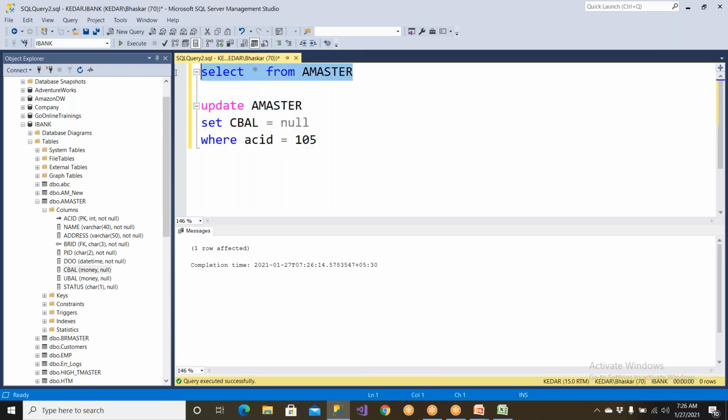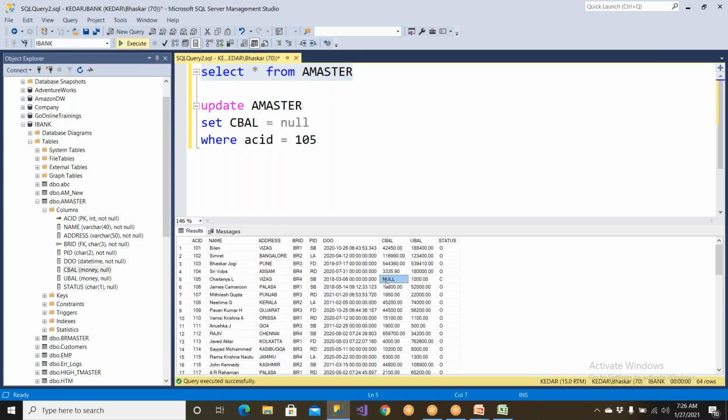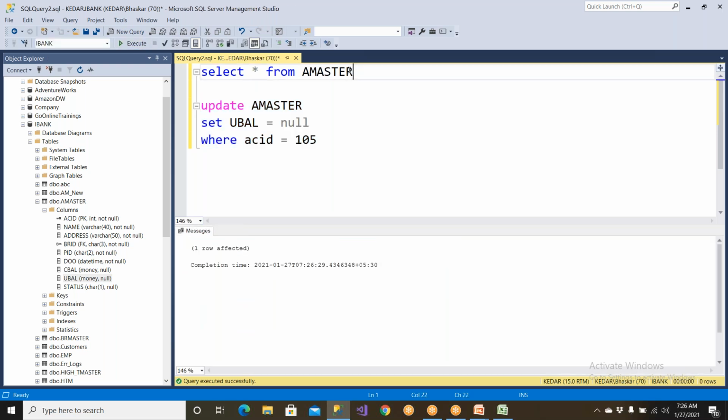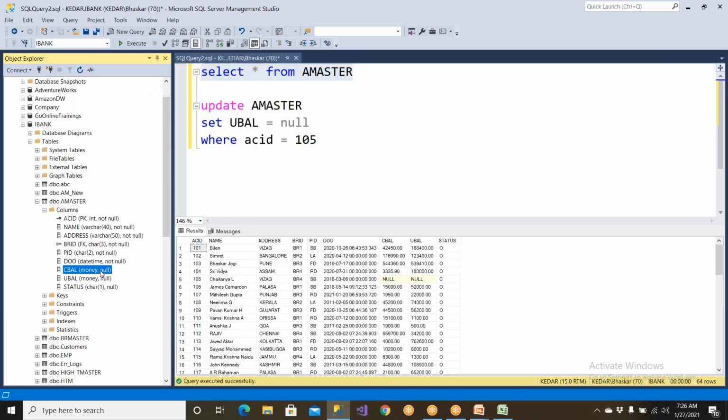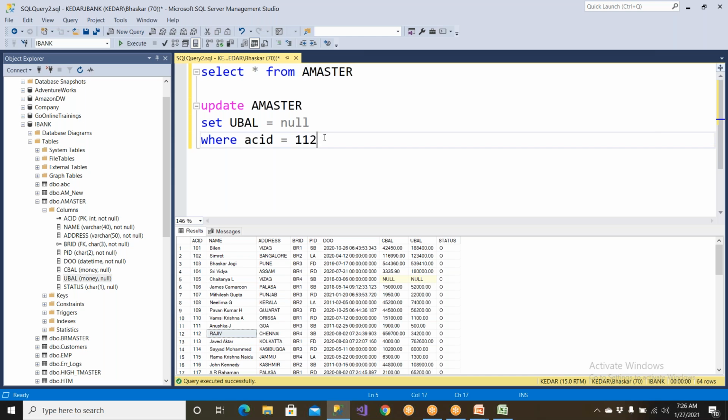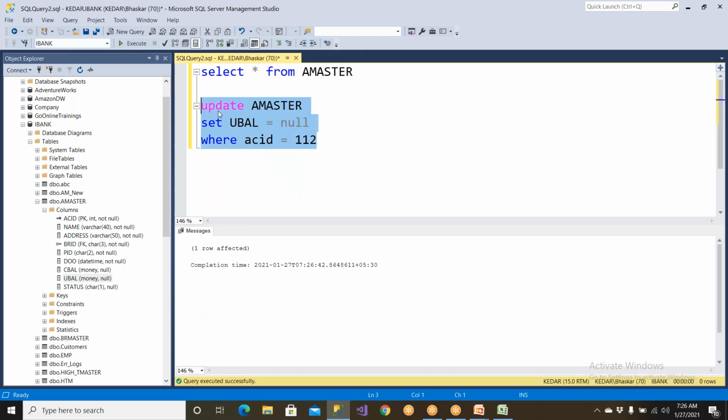Now you see the null data here. There is a null. Have you seen this? So if you have a null value here, in C balance and U balance, anytime it may become a null value because it will allow nulls. Okay, like that. Let me take 112 as well. Let me make null values because it is able to allow null. I wanted to give null value. Now I have some null data.